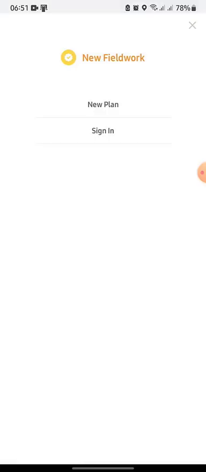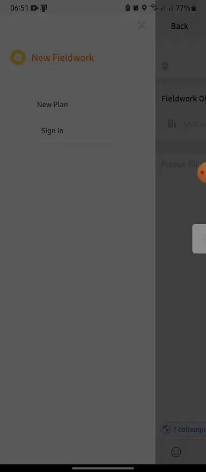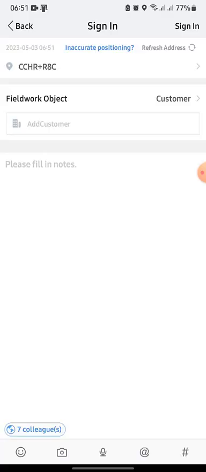This is expected to be done while you are with the customer. If you try to do it after leaving the customer's place, you won't be able to. So you're expected to submit fieldwork when you are in the customer's place on a daily basis. I just click on the plus sign and click on sign in. When I click on sign in, you can see this place is already picking my location.